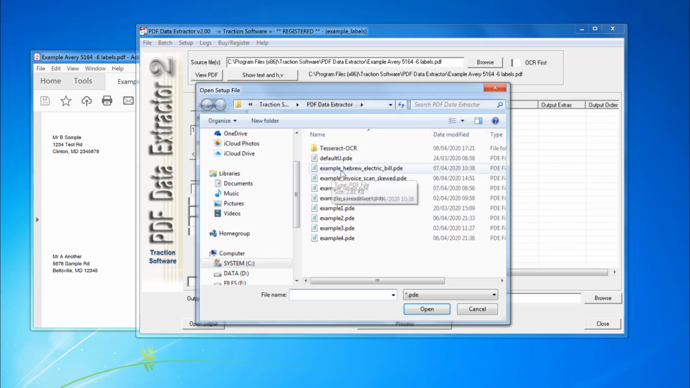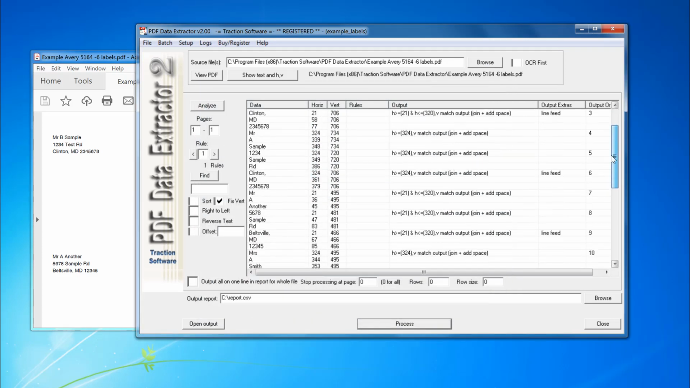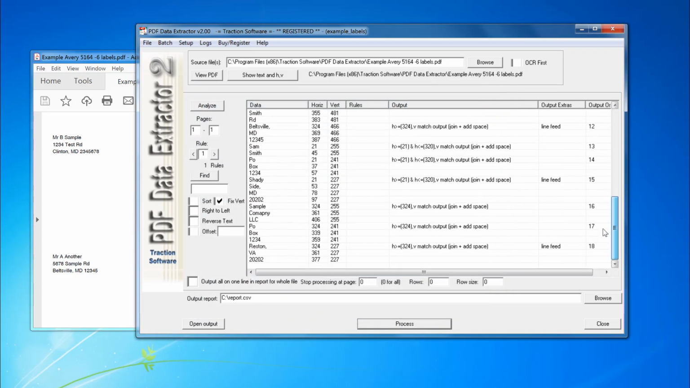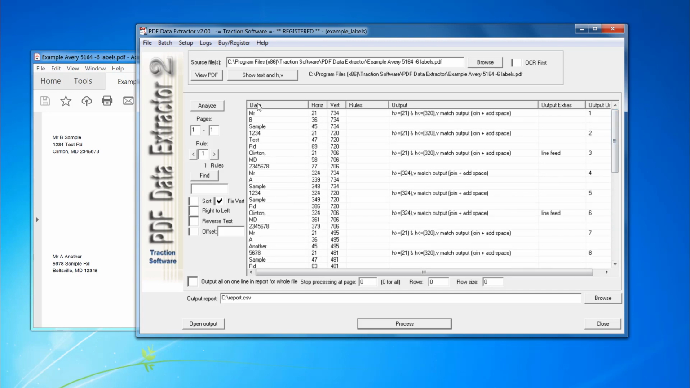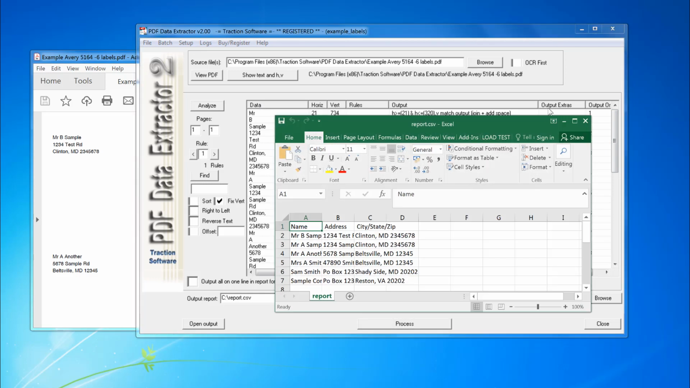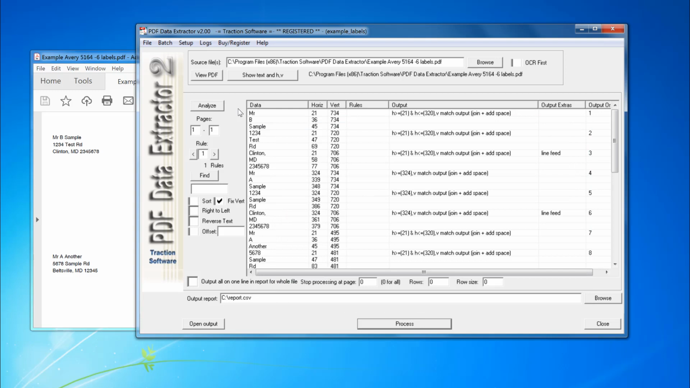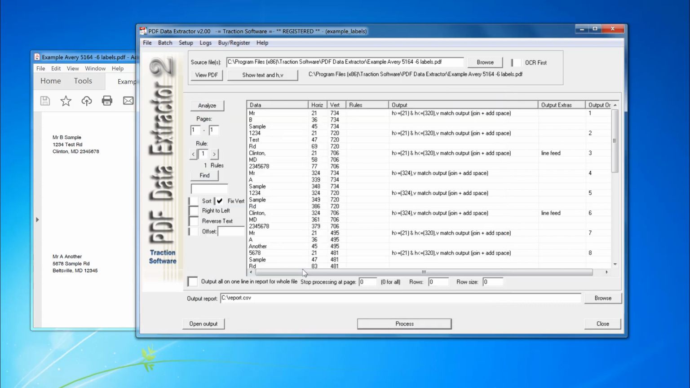If I load the labels setup, which I've previously set up, you can see that I've set it up for every single label with those settings. And then when you finish, just click Process. Yes, it's all done. If you want to process many files, same format, click on Prepare List, add files into there, and then process them all at the same time to one output report file. And that's it. Give it a try.